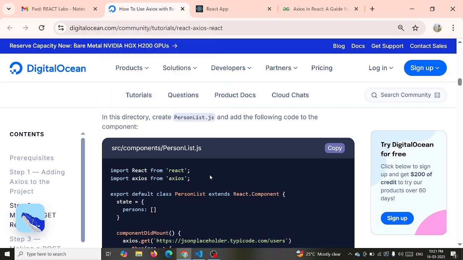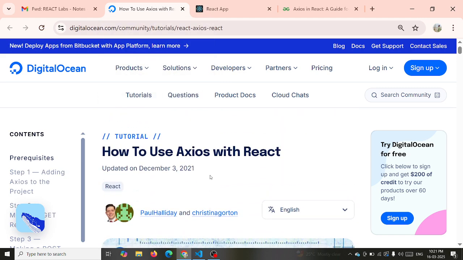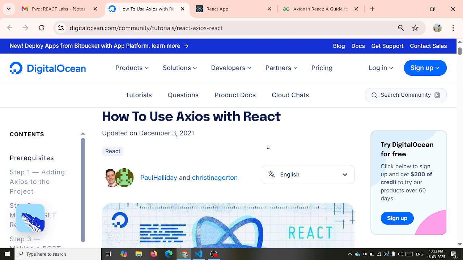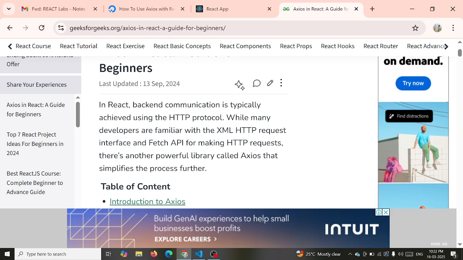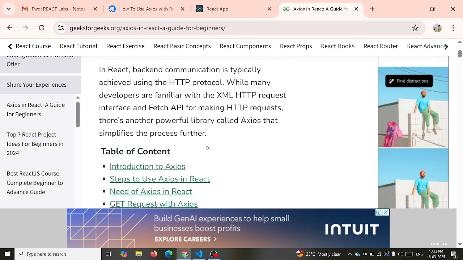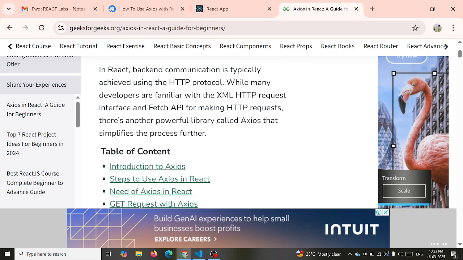In this video, we are going to see how to use Axios with React. So first of all, let us know what Axios is. Axios is basically a library which helps in backend communication, which uses the HTTP protocol, which stands for Hypertext Transfer Protocol. While many developers are familiar with XMLHttpRequest to fetch APIs and make HTTP requests, this powerful library called Axios simplifies the process of making API HTTP requests.